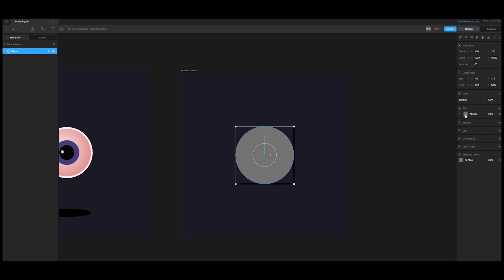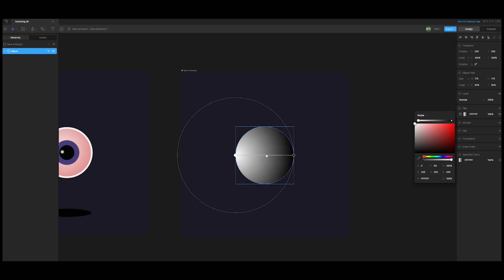Now for the fill, we're going to go here. We're going to click here, and then where it says solid, we're going to go radial. Now it's going to give us a radial fill. We don't want it this big, just something like this. I just want to give the eye a bit more volume. Something like this, I think it's going to look nice.